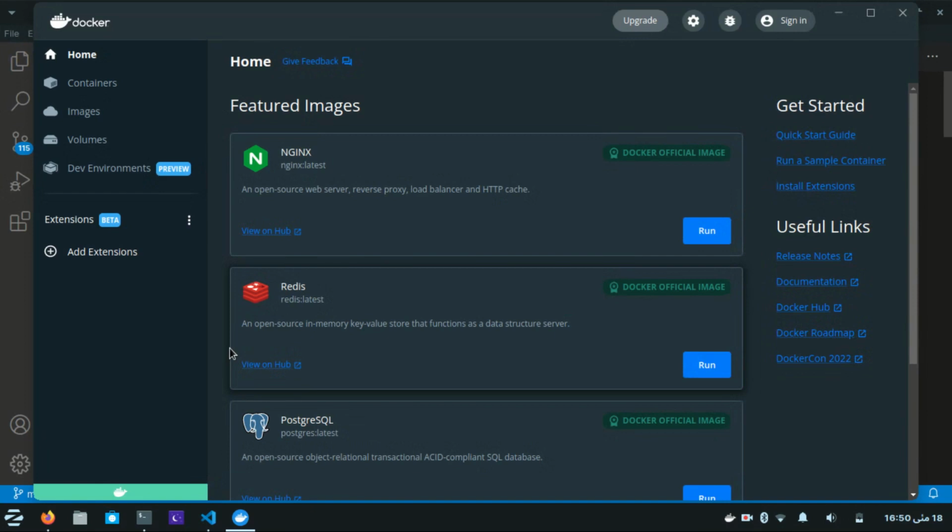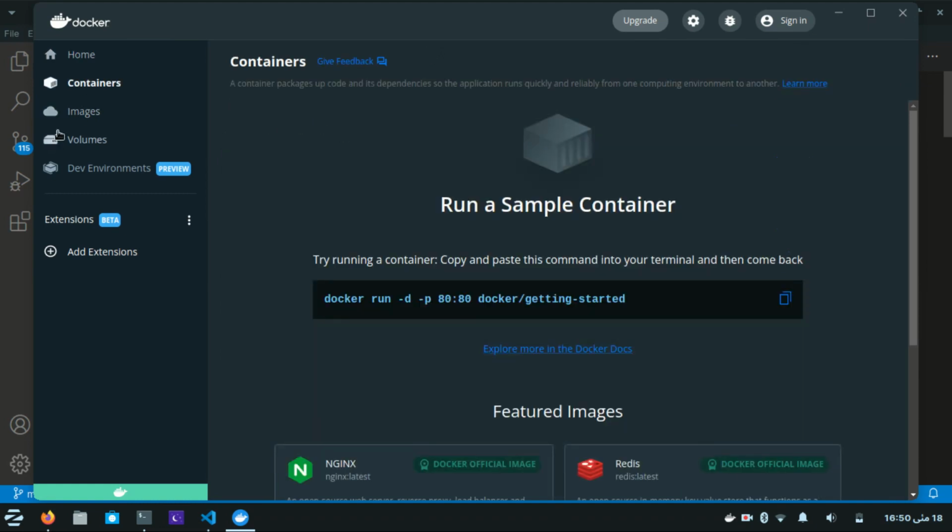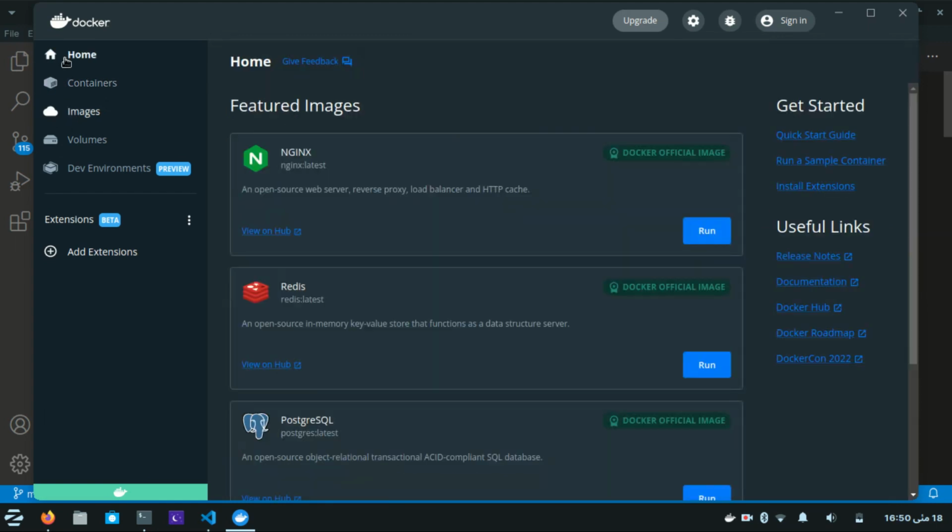So in this video I am going to talk about some of the functionalities of Docker and containers. The first thing that I am going to discuss is Docker Desktop. As you can see, I have opened Docker Desktop, which is the graphical user interface of Docker, and it contains containers and images. These are the things that you will see in Docker Desktop.